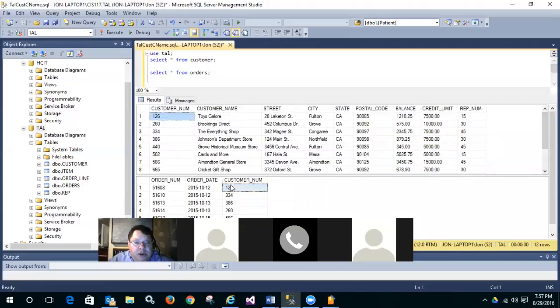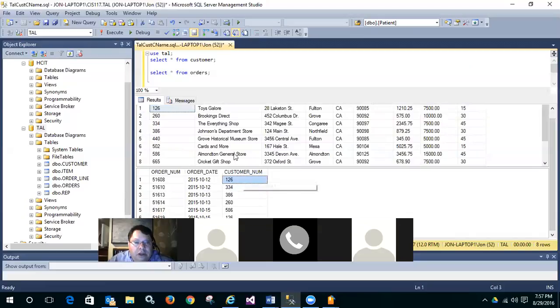So one of the interesting things we could do, however, is we would never edit it here where it's a primary key, but what if we misbooked this order, and this order for Toys Galore was actually ordered by the Everything Shop? How would we fix that? So what we want to do is change 126 in order 51608 into the number 334.